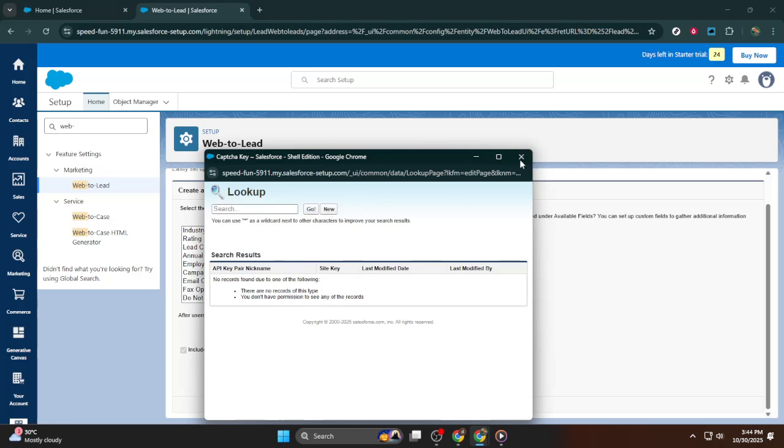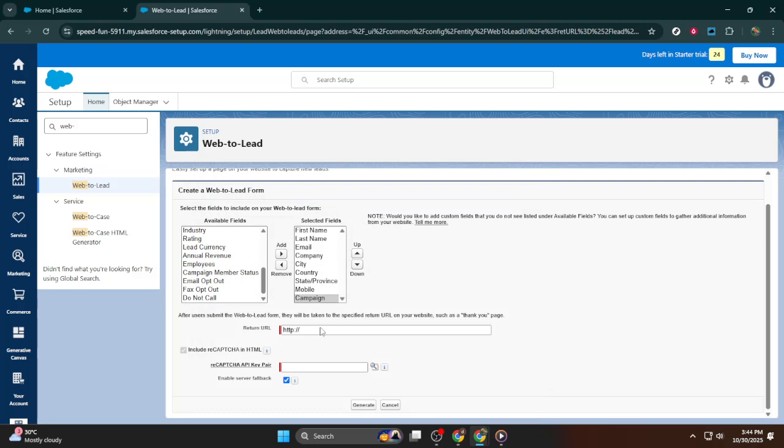Finally, once all fields are selected and settings are in place, click Generate. This will provide you with the HTML code for the form, which you can then embed on your website. And there you have it. By following these steps, you should have successfully created a Salesforce Web-to-Lead form. This integration is a powerful tool for collecting and managing leads directly from your website.